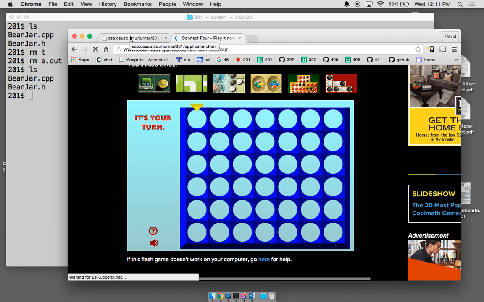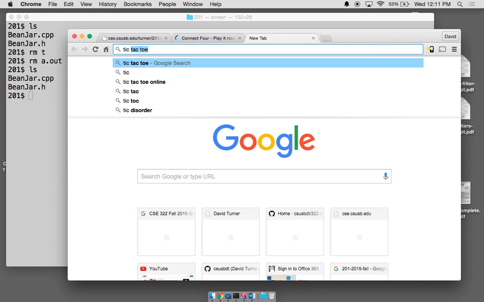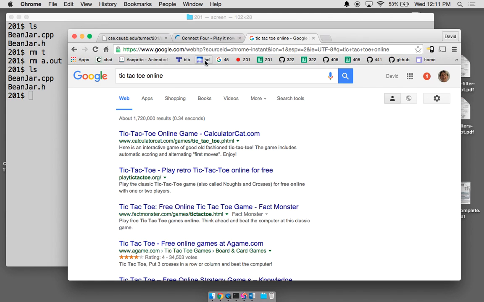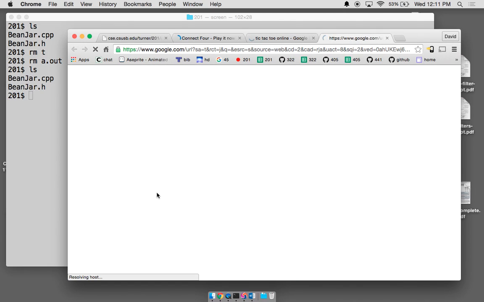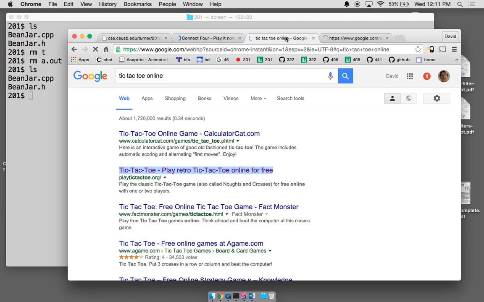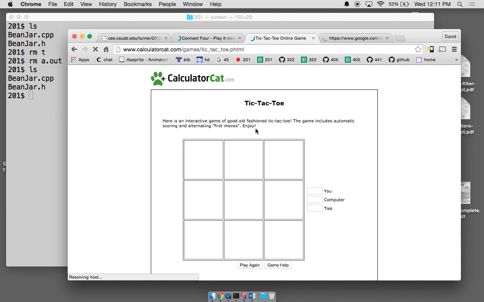So you can see how this is similar to Tic Tac Toe. Maybe there's a Tic Tac Toe game, right? Tic Tac Toe online. Let's see that. I haven't checked this yet. It's taking too long. There we go.